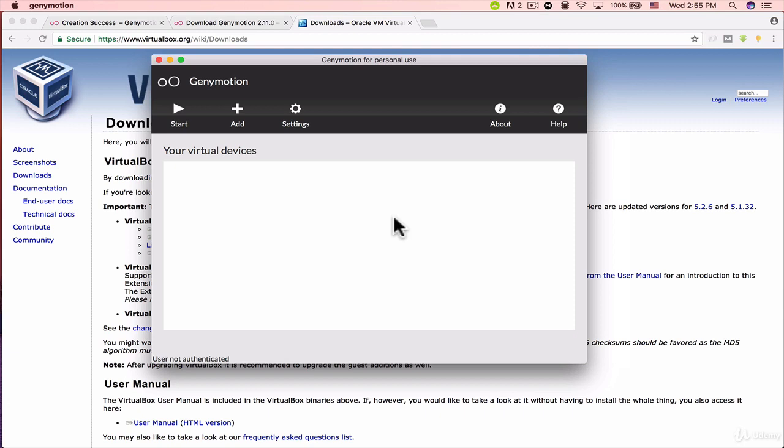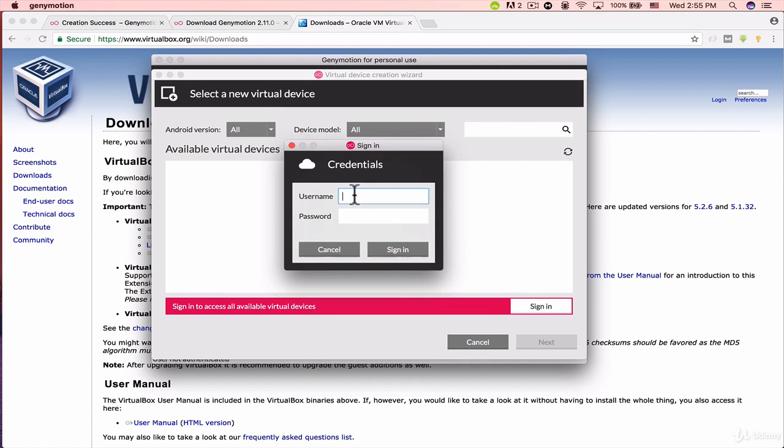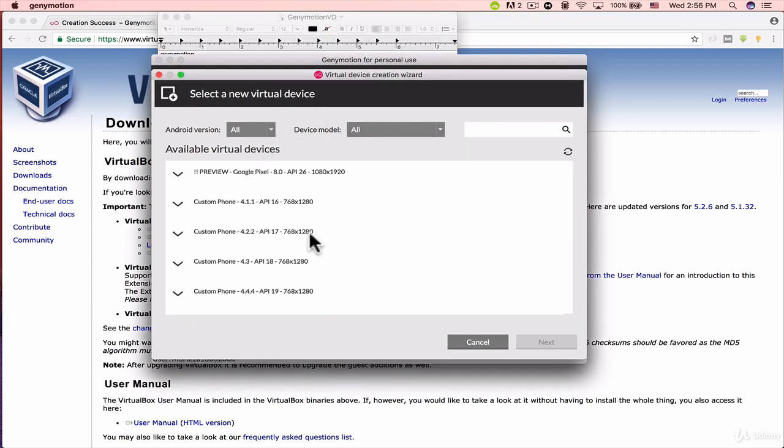So first of all, we need to add a virtual device to our Genymotion virtual device manager. So just click on this add button here. And now we need to sign into our account. It says sign in to access all available virtual devices. So just click on sign in. So here we need to enter the username and the password. So just enter your credentials and then click on sign in. So I'm gonna enter it now. So I entered my credentials and now you can see that it says all virtual devices.